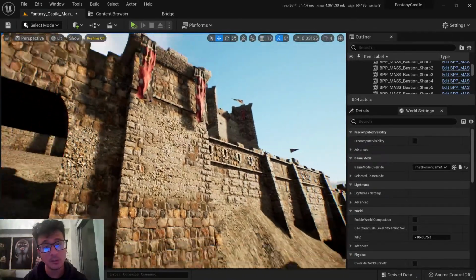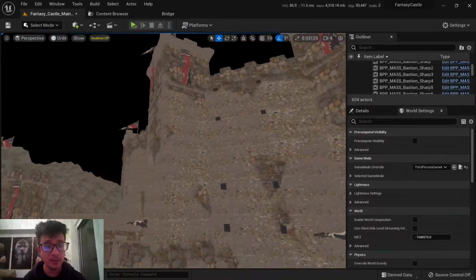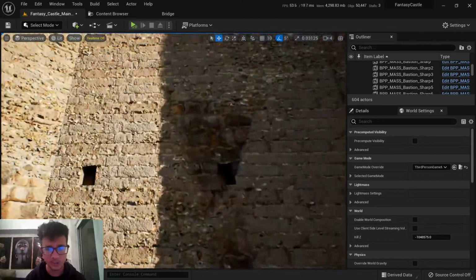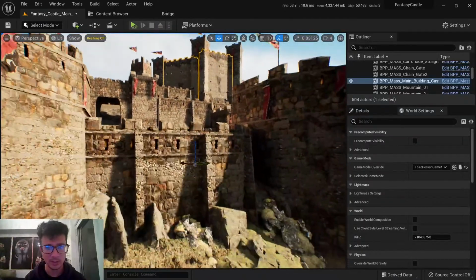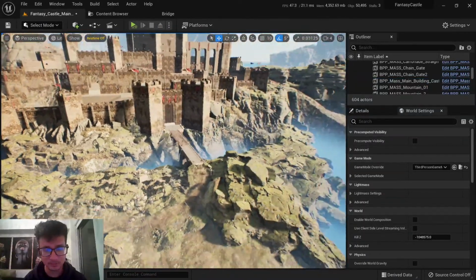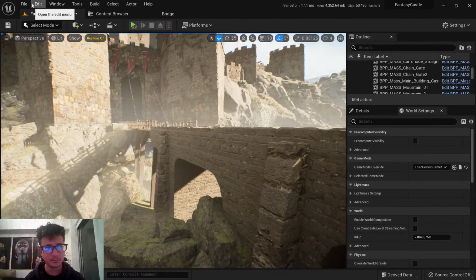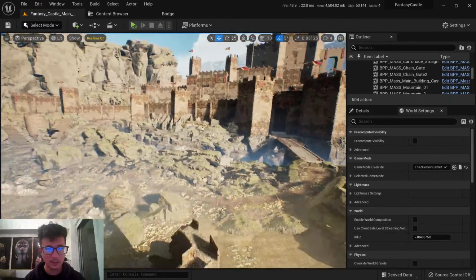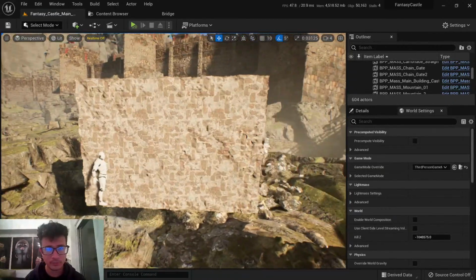Same happens here. We're painting it here, going up. Also here, going up. Here needs a little bit of tweaking for the painting. Okay. So that's one thing. Let me save this project.